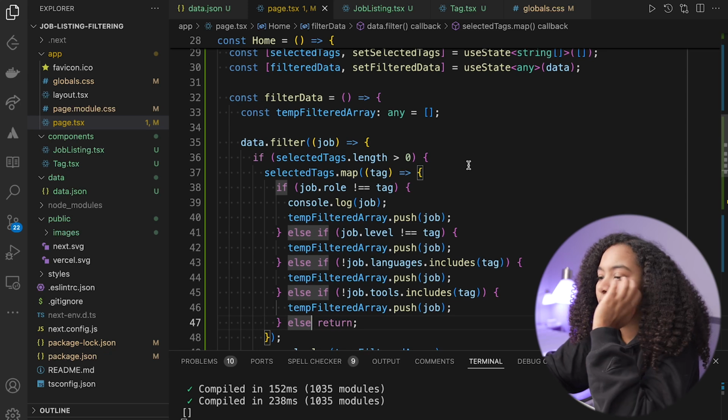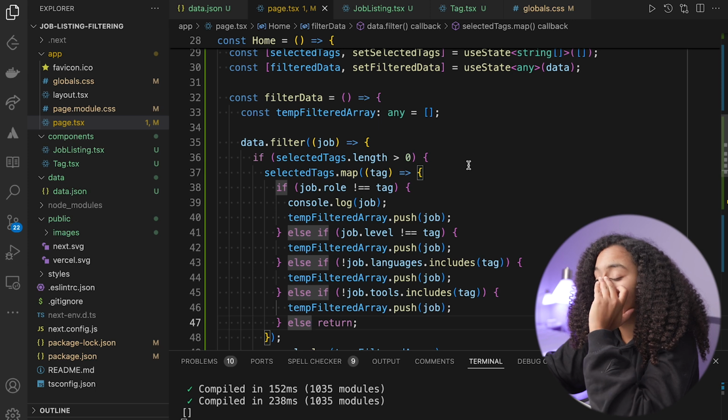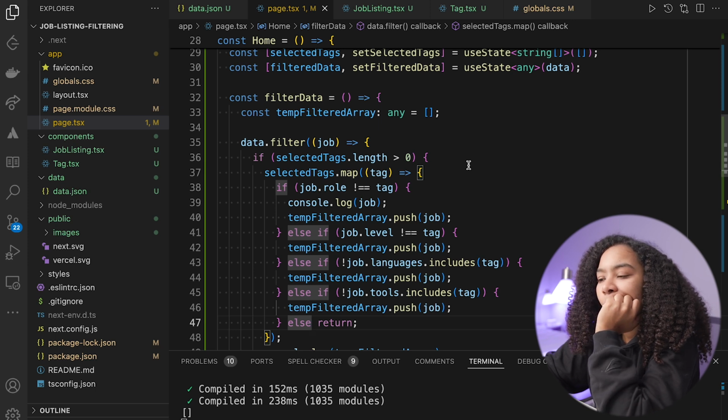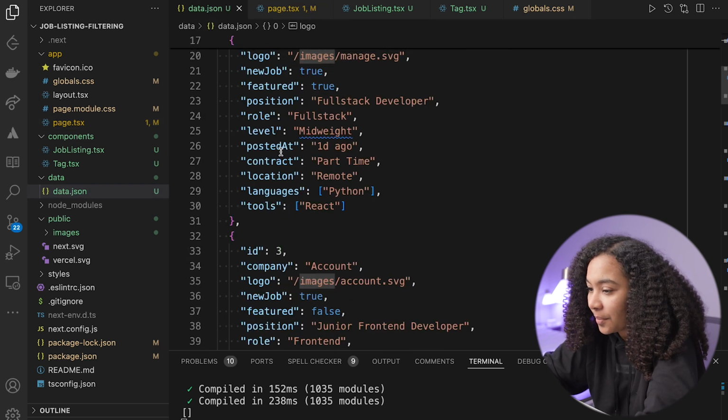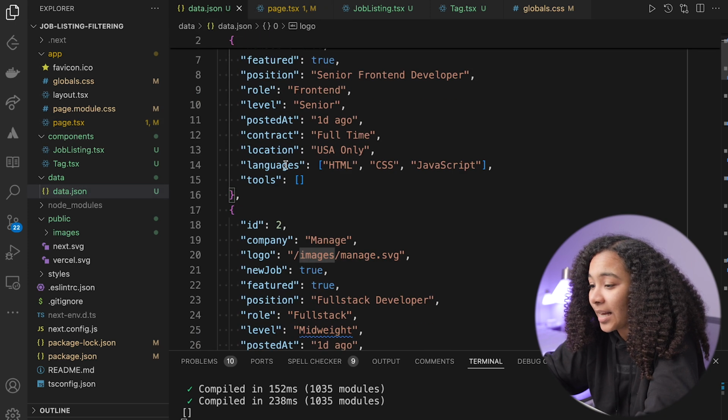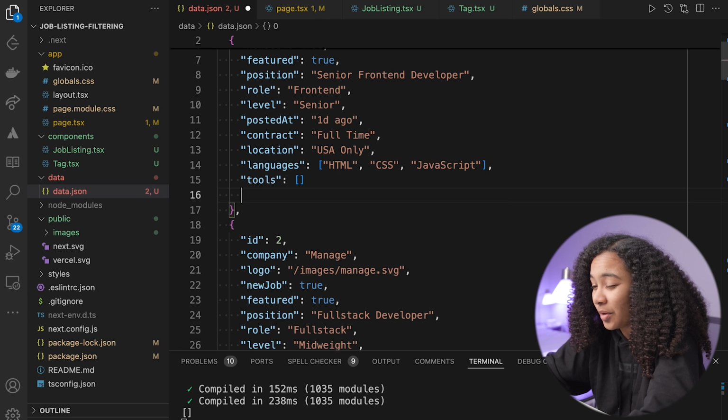Right. Okay, so if job.role does not equal tag. Oh, and it's doing it for every tag. I think what I'm going to do is make a little tags list for each of them, because that's just going to be way, way easier than trying to collate them.